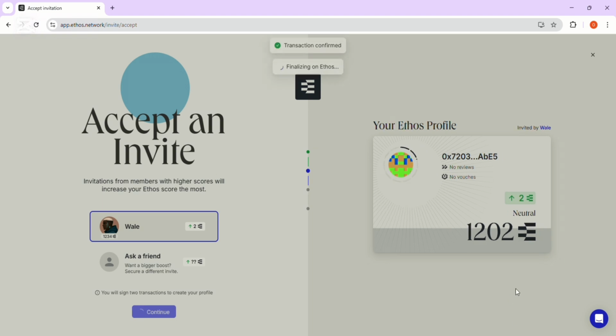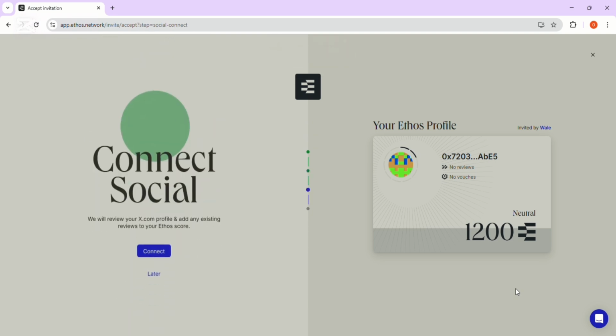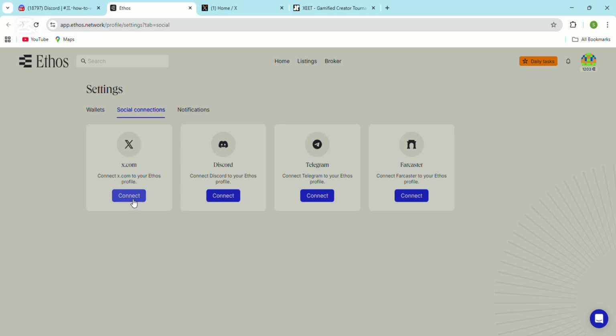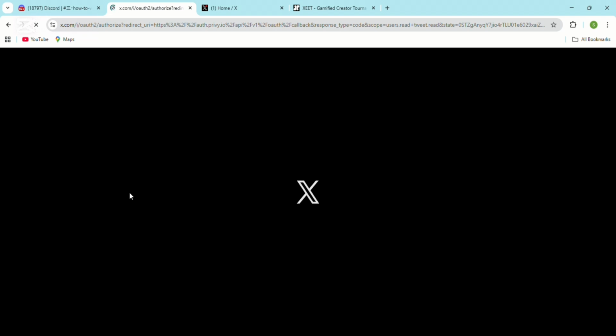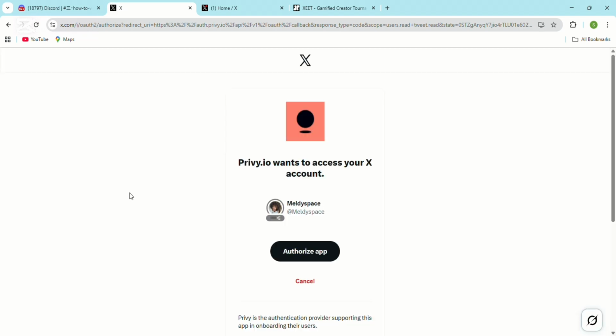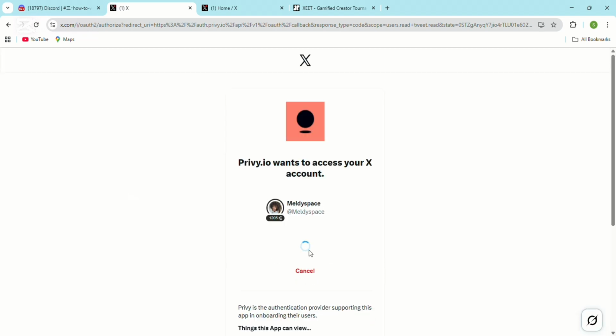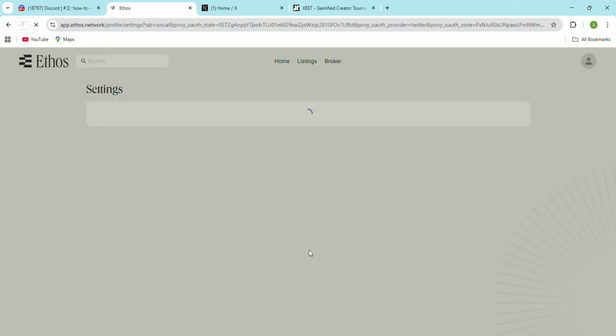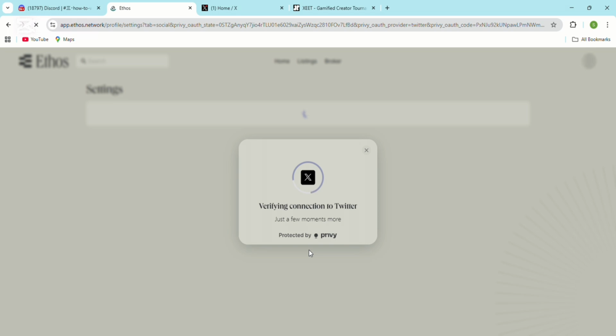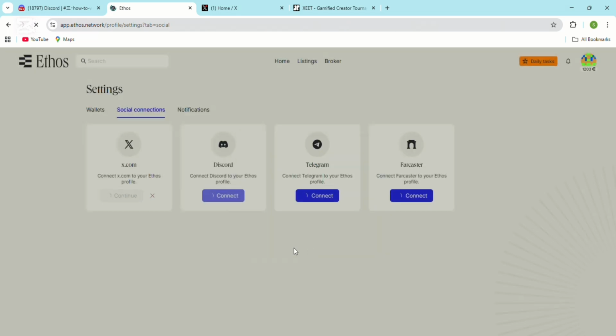then transaction confirmed, then connect socials, then click on connect, then proceed to connect your X account, then click connect. You will be redirected to authorize your X account, then authorize app. Good. Then it takes you back to the same page, verifying. Okay, now connected to your Twitter.